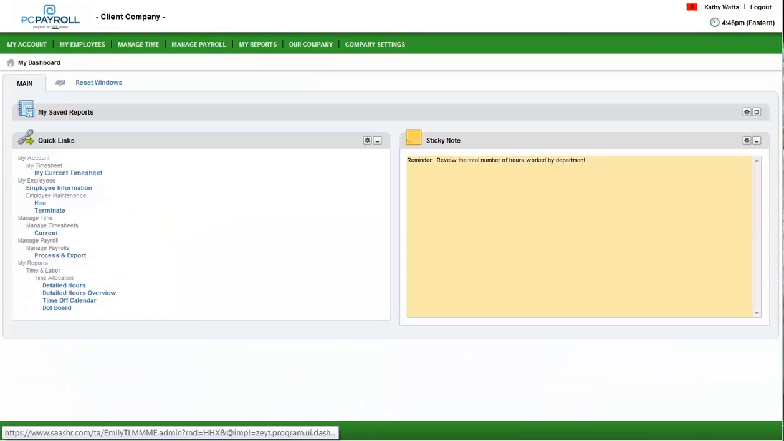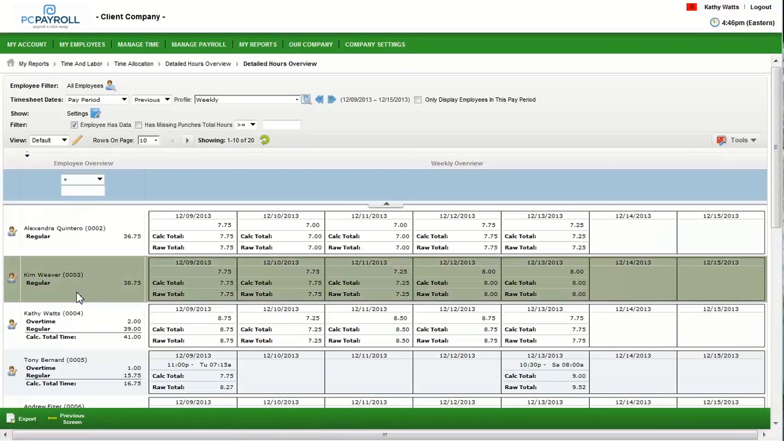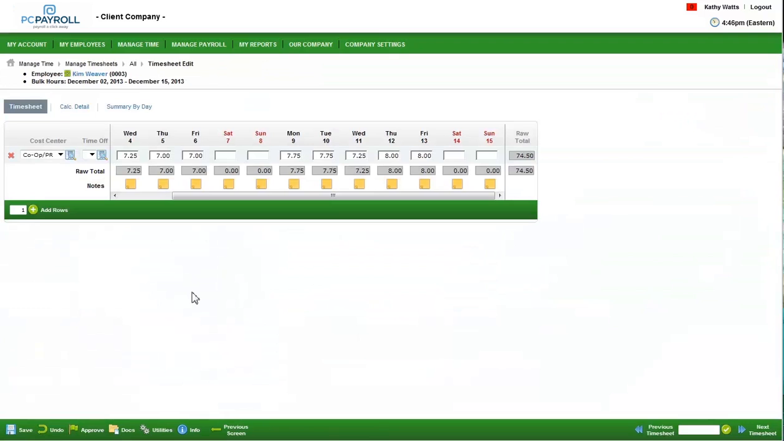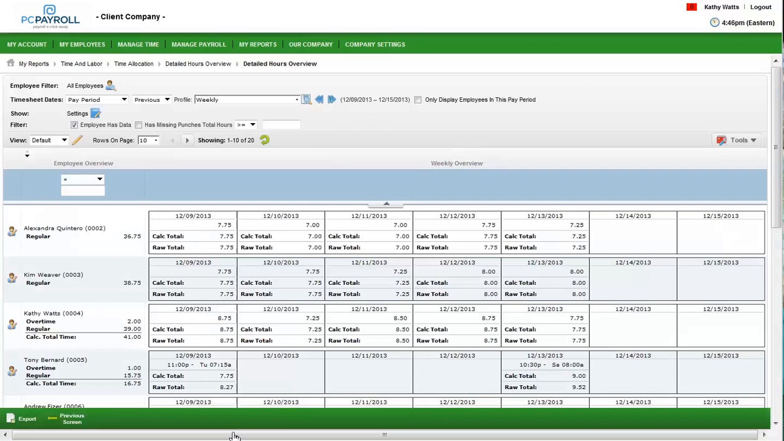The next report I want to show you is the Detailed Hours Overview. This report will give you an overview for each employee's hours for a specified time frame. Each day or cell will allow you to drill down into that employee's timesheet for further review or to make any modifications. So when we click on that cell, we can see the timesheet for that employee that we've selected. Once we've finished reviewing the timesheet, the system is smart enough to bring us right back to the report.